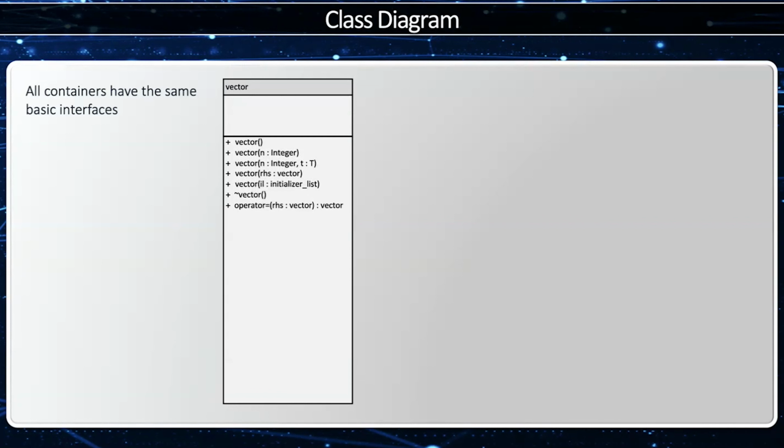The vector also has an integer non-default constructor to make a vector of a given size, or a given size plus fill it with a T, as well as an initializer list constructor. Now, the vector must know the data type of the elements in the collection, and we represent that with a template variable. In this case, we'll call it T.